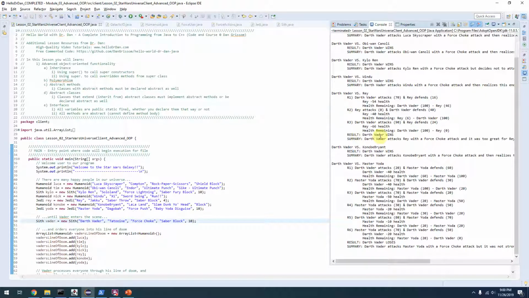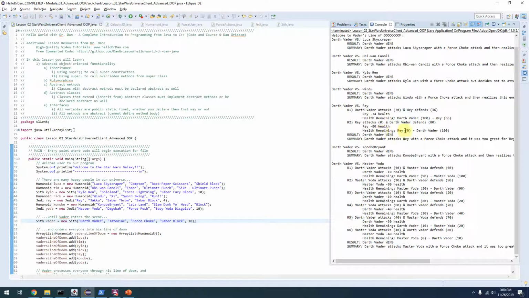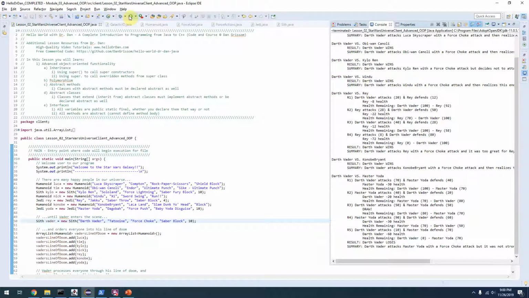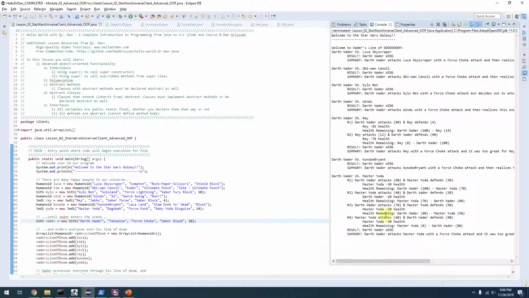You'll see this time Darth Vader won 100 to 0. Next time, again 100 to 0. The next time, it looks like Darth Vader is too powerful for Rey. But down here, if we see Master Yoda, we'll see that Darth Vader actually lost this round. If we go again, you'll see that Darth Vader won this time. So every time through, it's using this fairly complex battle simulator, not super complex, but complex enough for an intro level type of implementation.